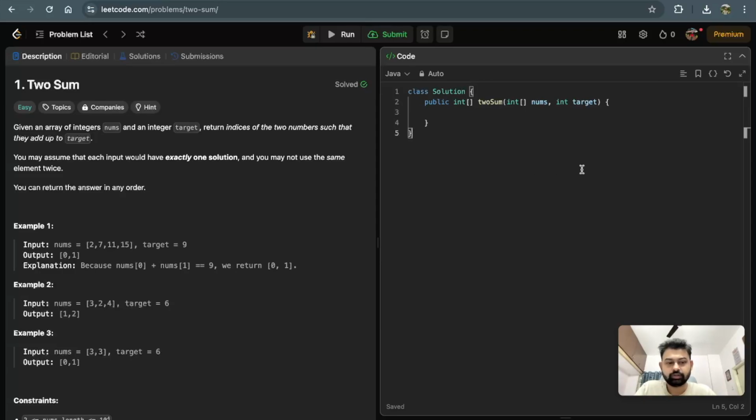Okay. So as you can see, it's a very simple problem. Given an array of integers and an integer target, return the indices of the two numbers such that they add up to target. You may assume that each input would have exactly one solution, and you may not use the same element twice. You can return the answer in any order.